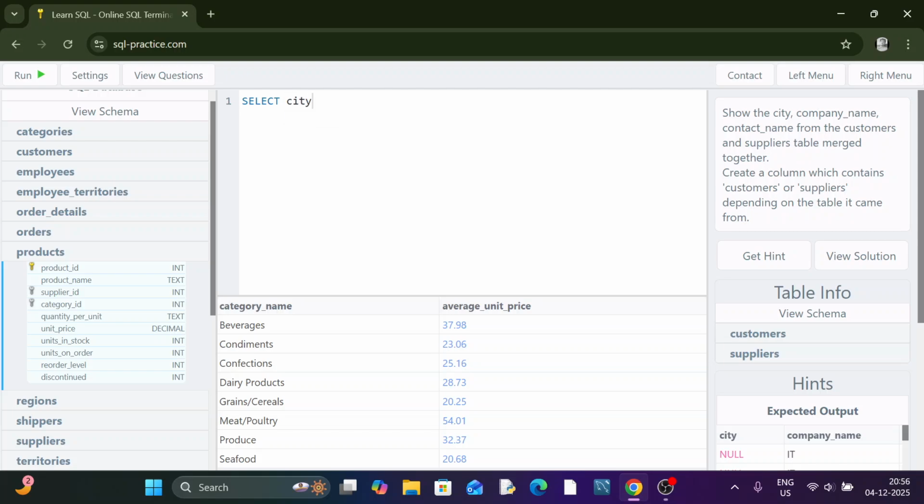Select, first thing is city, next thing is company name, then we have the contact name from the customers and suppliers table merged together. So we can take from customers table and we will join the suppliers table. No, here we cannot join because we want these three things from customers table also and the suppliers table also. Company name, contact name.